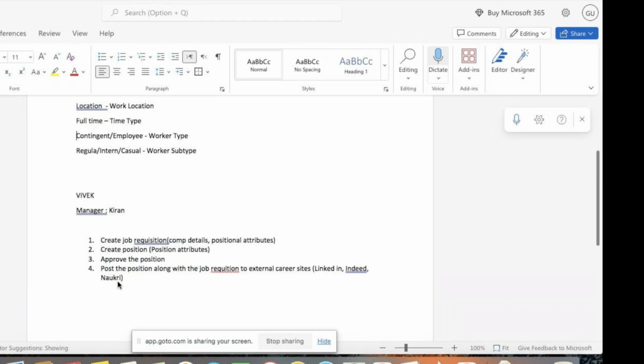So here two things. Job requisition is nothing but the reason why we need a position in your organization. A position holds key attributes like all work related details, pay rate related details, all the details will be held by the position.